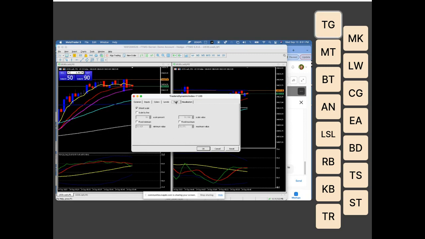And then in scale, I like to have inherit scale checked so that as I change the size of my candles, the TDI picks up the scale that I'm using on the candles. It gets inherited by the candles onto the TDI. So you want to have this box checked for inherit scale.